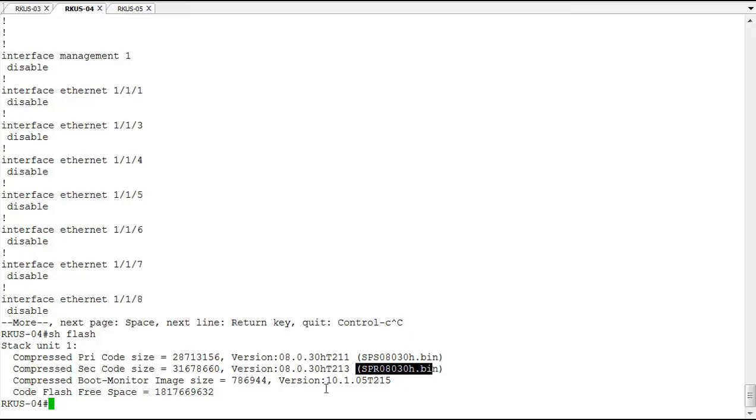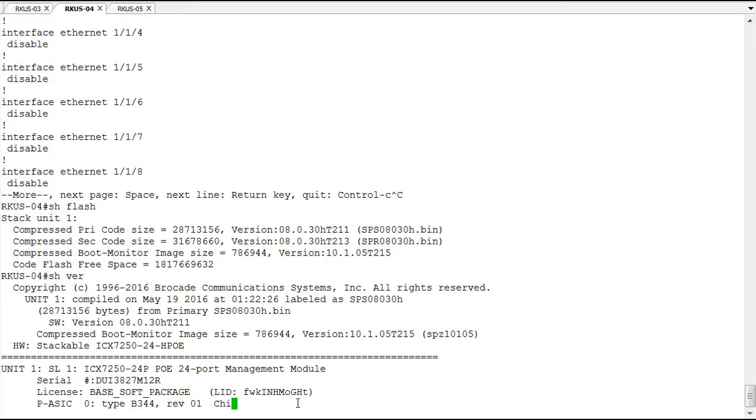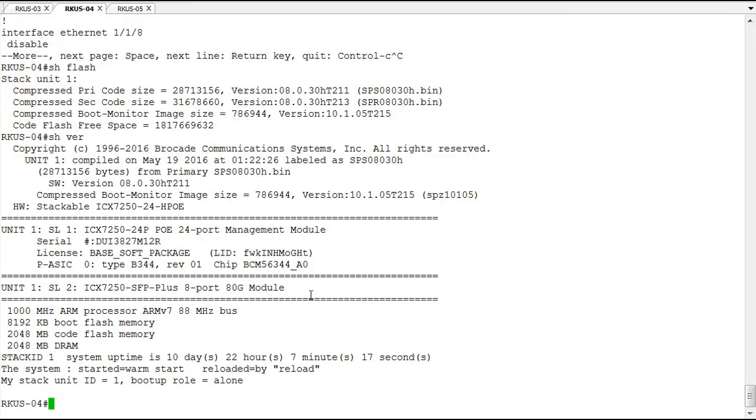Right now, we can tell which one we're operating under with the show version command. The show version command gives us output that tells us which code we're running from. We booted from the primary, and we're operating with the SPS, so the switch code.